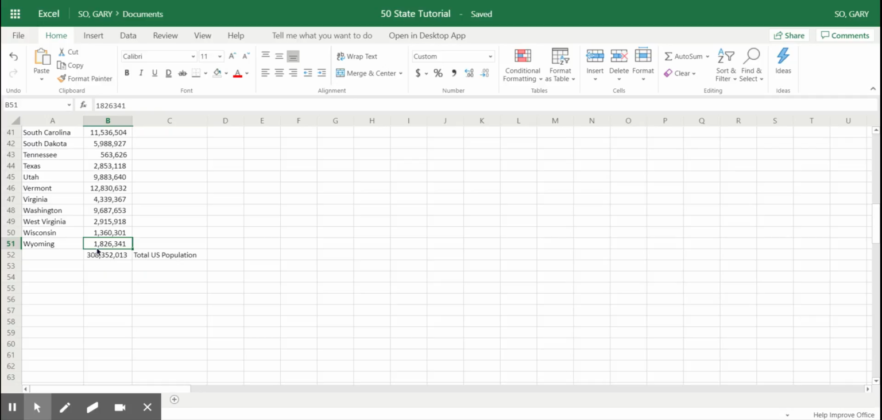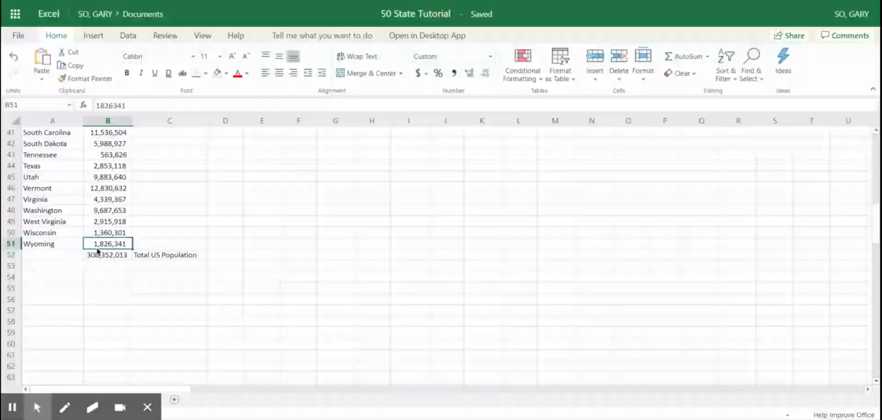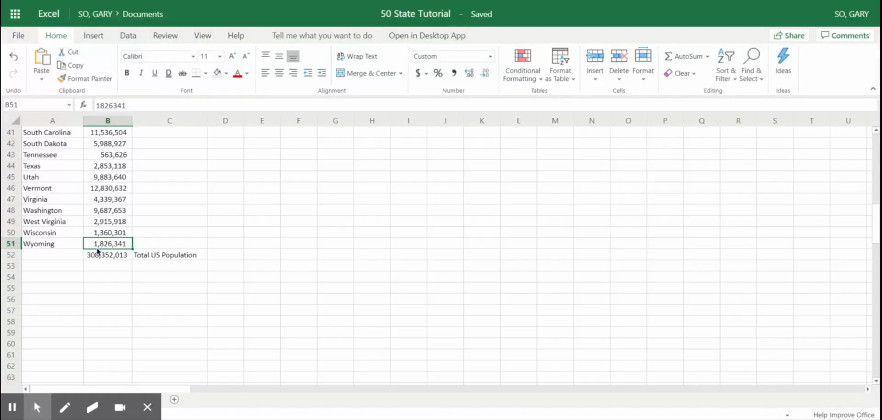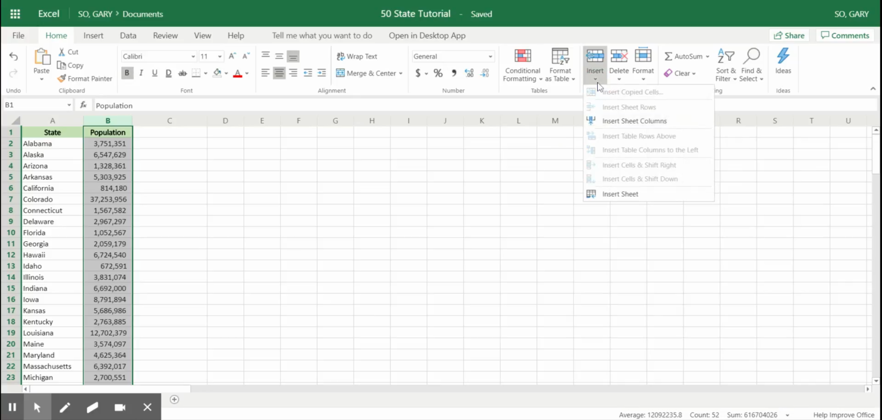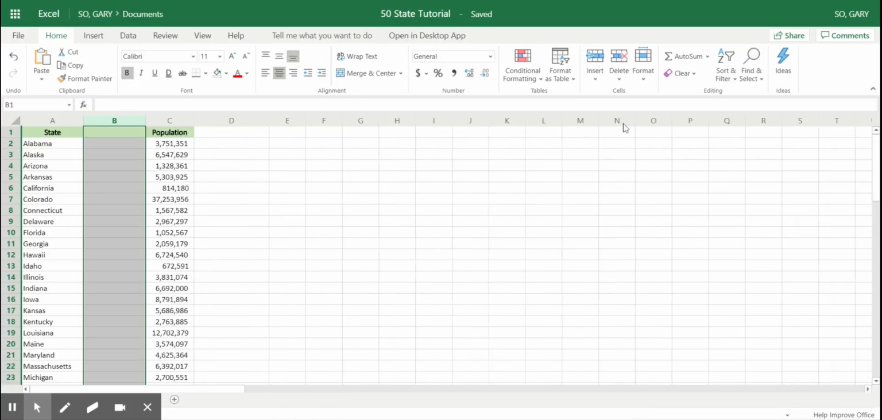Bonus question. Insert a new column between column B and column C. Okay. So to insert a new column, it's similar to inserting a new row. Whenever we insert a new column, it's going to insert it to the left of whatever we have highlighted. So we're going to want to highlight column B, and then we're going to go to our insert, and we're going to insert sheet columns. It's going to go ahead and drop in a new column for us.